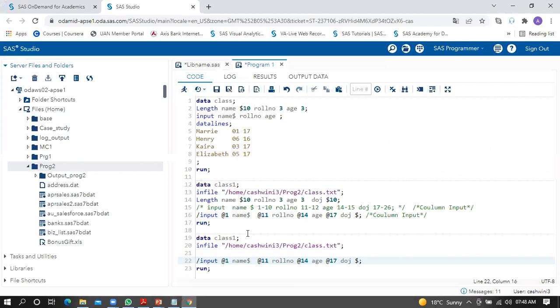Now it's a character, so dollar, max 10. I'll give the information here itself. So it's an informat, so here also I'll say it's an informat. That means it's a raw file, but I give it to be read as instructions of informat. Informat means read in this form and save it into SAS form. So it is in the form of DDMMYY10.